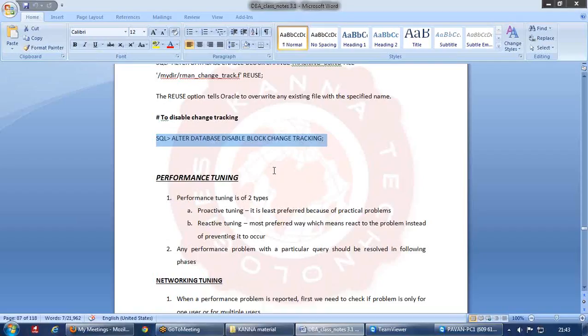So the next concept that we have is performance tuning, which is one of the critical areas for a DBA. We will be starting this performance tuning on Monday, and that is all we have for today. On Monday, before starting performance tuning, we will look into the recovery catalog creation. Once we complete that, we will go ahead with the performance tuning class.